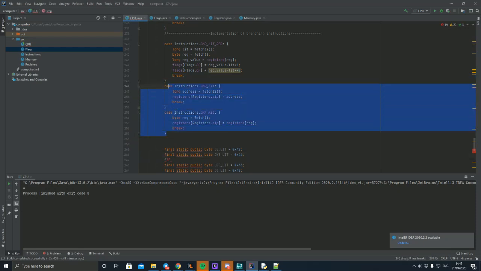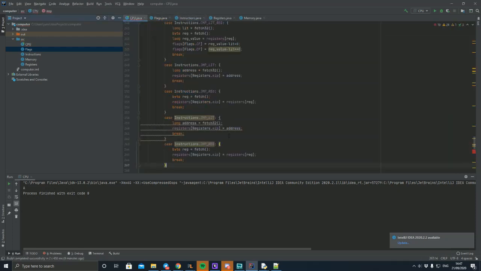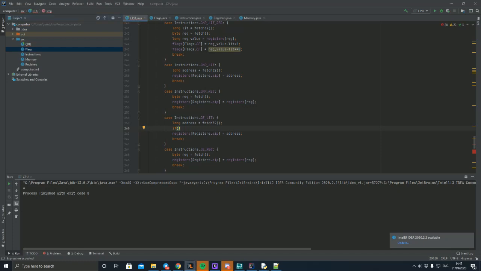Let me first take this. And we're first gonna work on the jump equal. That's gonna be easy. Jump equal, that just says okay, if... and we need to make sure that we fetch the address beforehand, because we cannot just check if the flags are set and then fetch the address. Then we will get an issue where we haven't fetched the address yet and we interpret the address as instructions. So we fetch it beforehand and then we check.